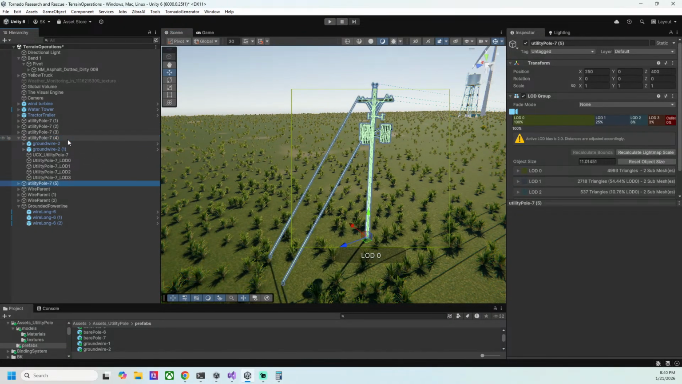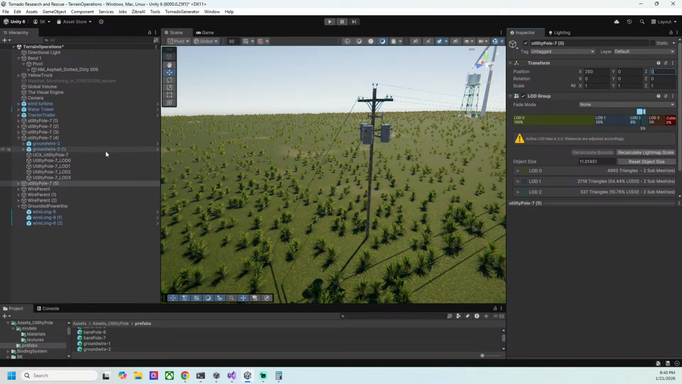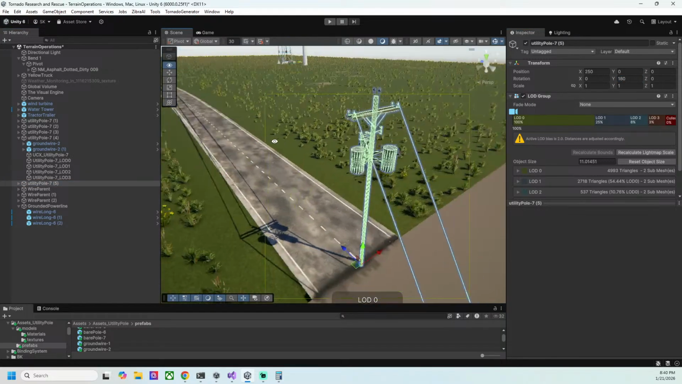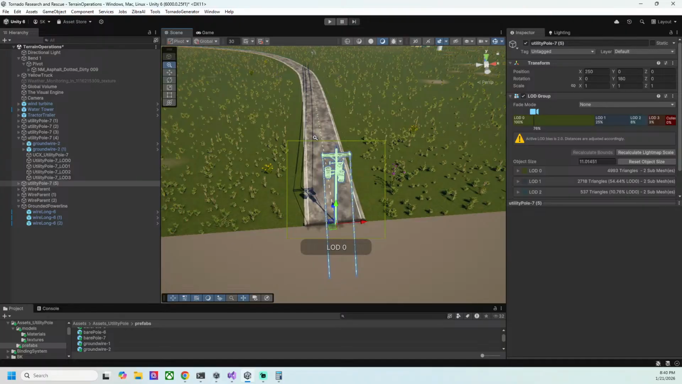Okay, duplicate that one. Set its Z to 0. So now it should be here. Yeah, now we just need to rotate it 180 degrees. There we go.